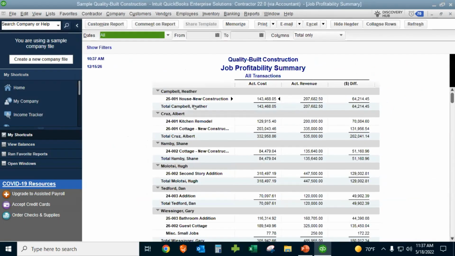But the first report that I'll bring up here is the job profitability summary report. By default, the report opens to all dates. So it's going to show the job costs for all jobs that you have, no matter what the status of them is. Anything that's had any sort of general ledger activity coded to it is going to pull up. And you'll see that the default is alphabetical order.